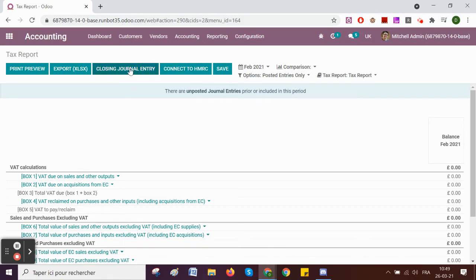And you can close, obviously, to create a journal entry that will record what is owed to you, or what you owe to the government. And then everything is going to be computed, so you don't even need to write the entry yourself. Odoo will write it for you.